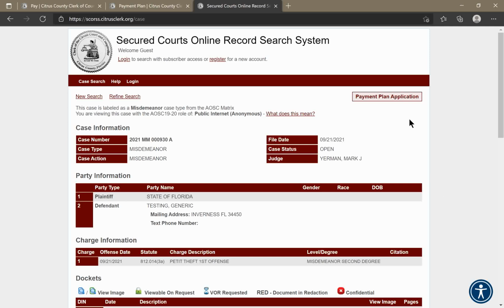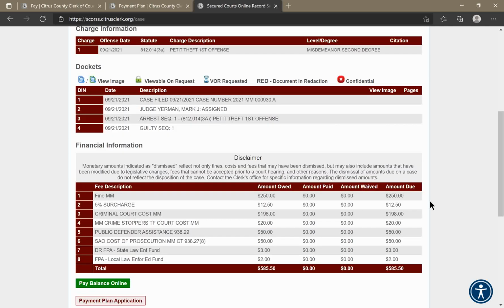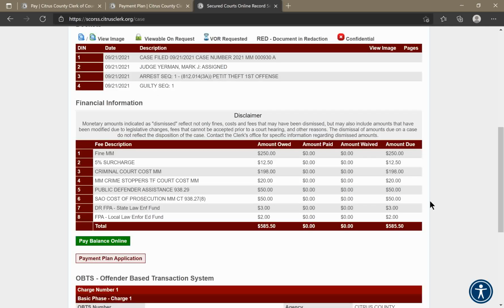If you are ready to begin, you can select Payment Plan Application at the top. If you would like to review a list of all the financial information, you may scroll down to that area on the page. Here you can see your total amount owed, amount that's already been paid, any fees that have been waived by the court, and your total amount due at this time. If you are able to pay this balance in full, you may do so by clicking the green Pay Balance Online button. To begin your payment plan application, you can click this button here.